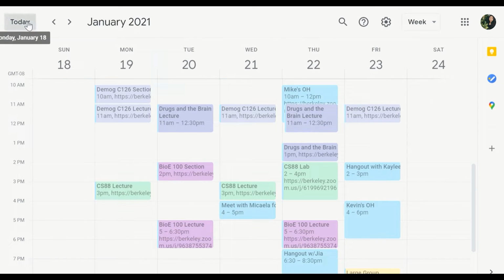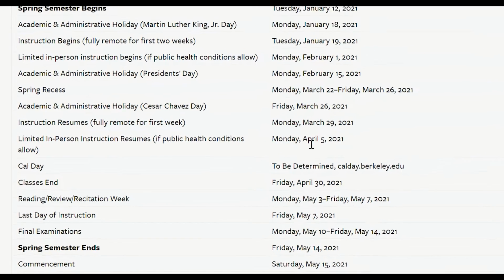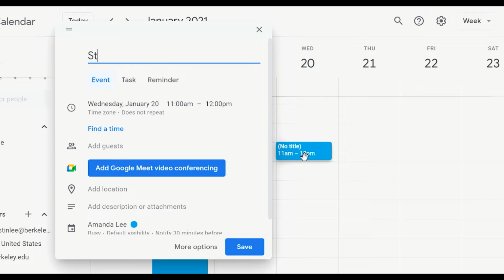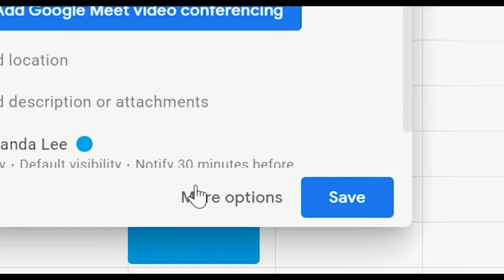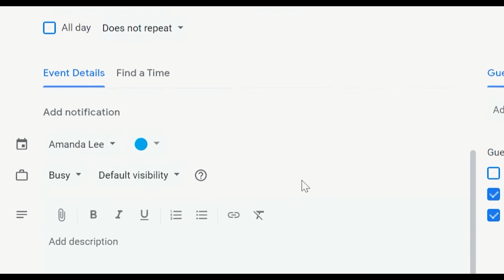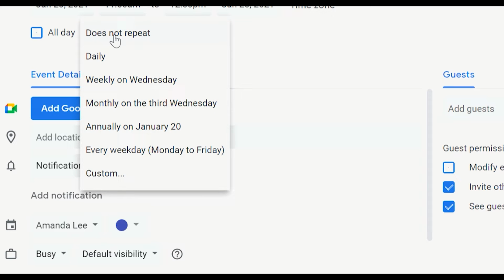So the first thing I do is look up my academic calendar because I always forget when our last days of the school are. So now I'm inputting one of my classes, Stat 88. The thing that you want to look for is more options right there. For each of my classes, I use a different color. I know some people like to do all of their classes one color, but I like to keep it colorful.